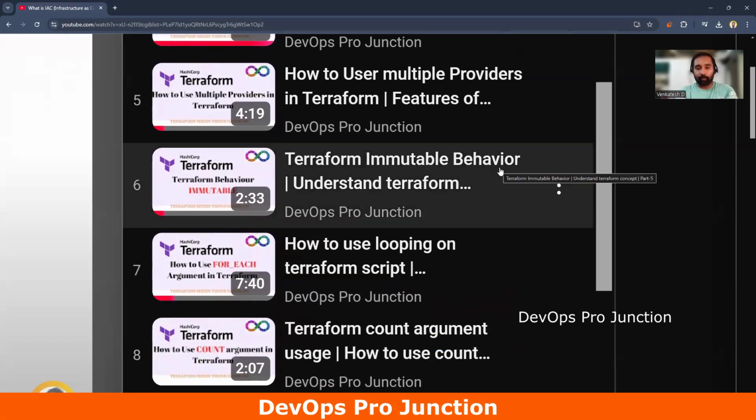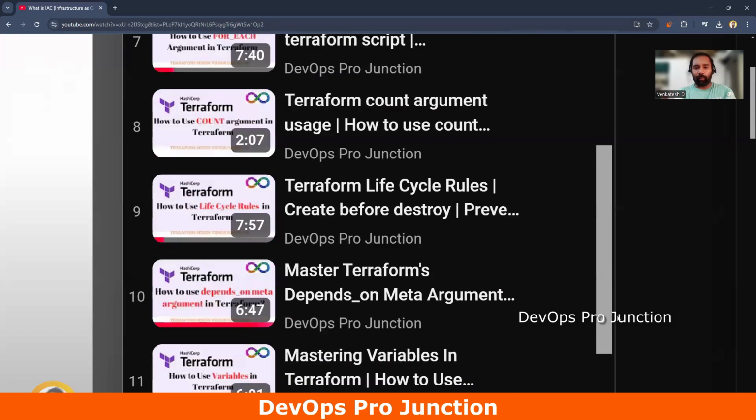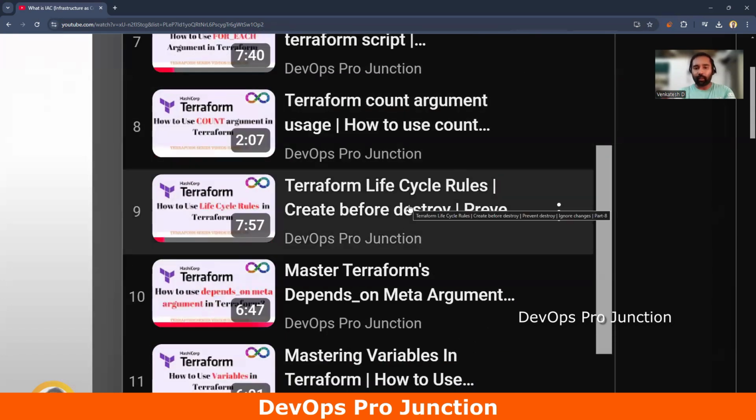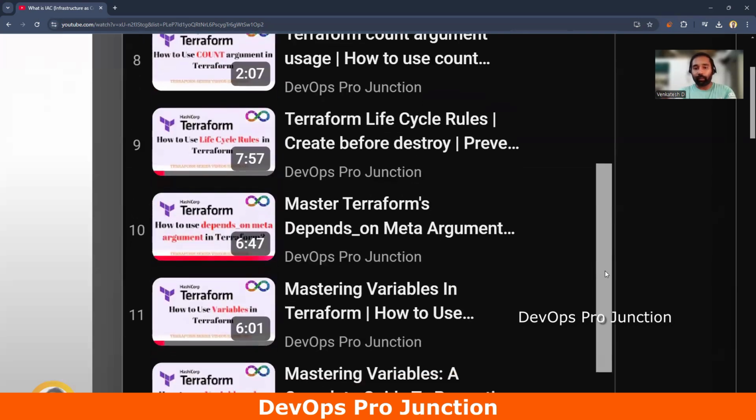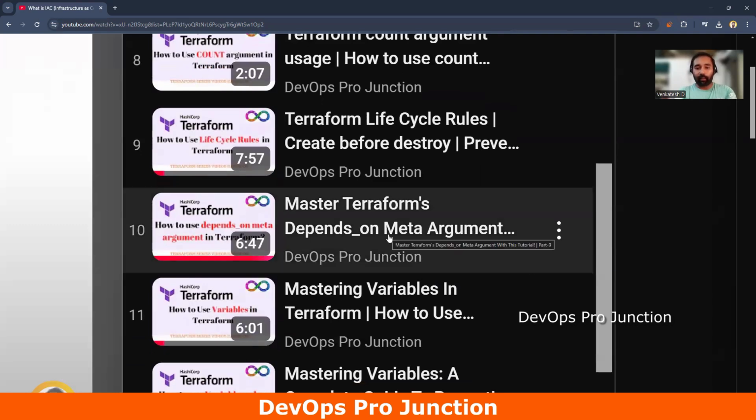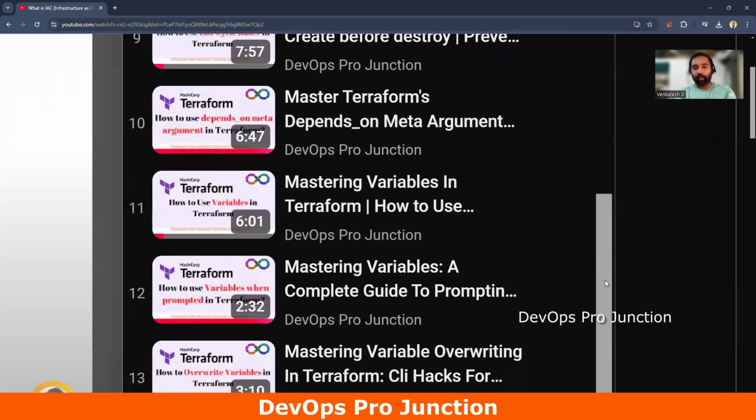And there is a concept called immutable. What is immutable? Basically you are going to learn here how to use looping in Terraform, how to use count, and what the lifecycle rules are. There are 3 lifecycle rules you are going to learn in this video. Watch this video and you can implement these concepts in the upcoming project I'm going to tell you about. And mastering depends_on, so this is also one of the lifecycle rules as well.